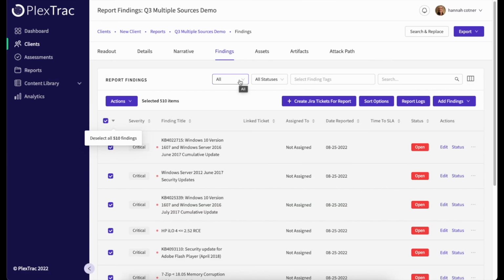I hope this was helpful, showcasing how the PlexTrac platform can help you ingest all of the findings that you have using any of the tools that help you find the most critical and most important findings that need to be remediated and communicated.